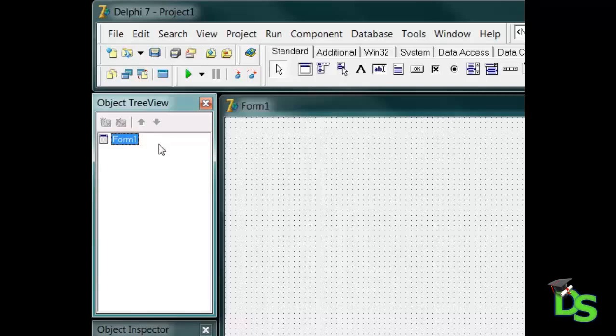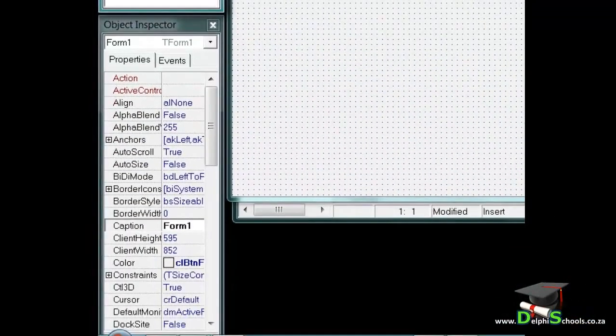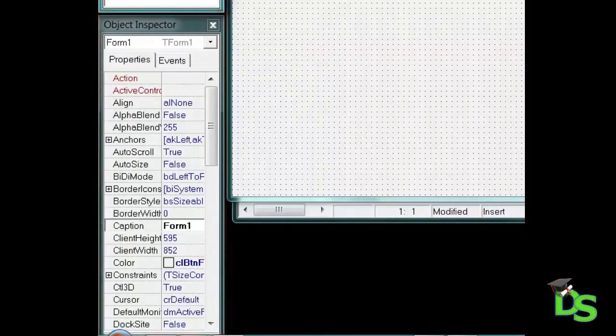While you are working in the IDE, you can select, organize and keep track of components by using the Object Tree View, but more about this later. Under the Object Tree View, you can find the Object Inspector, also in a separate window. We use the Object Inspector to configure and change the characteristics of components.